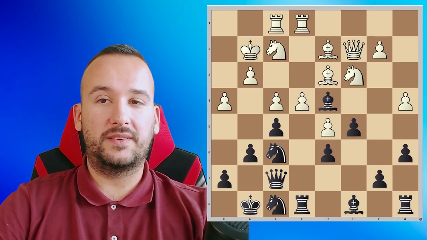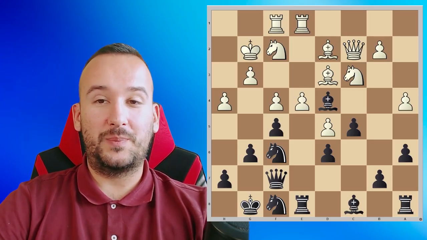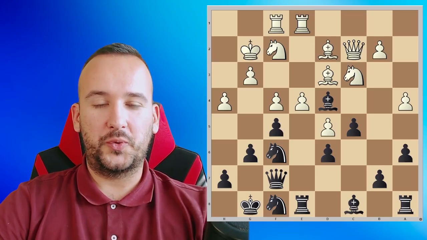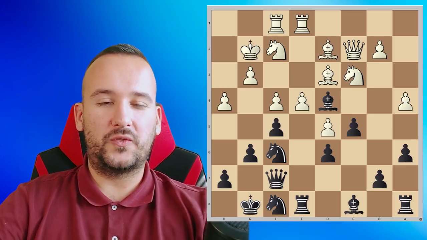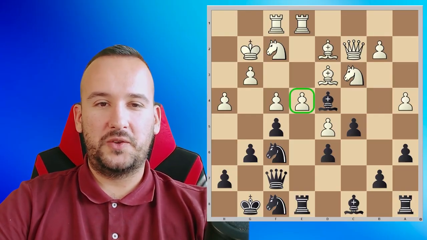Hello everyone, welcome to Chapter 7, Importance of Control of Open File. Today we'll take a look at the game between Tikhon and Hans and Wojtaszek Radoslav. Wojtaszek had the black pieces in this game. Let's take a look at the position on the board. As we can see here, there is a huge fight over the e file, and also there is this beautiful e4 pawn on white.